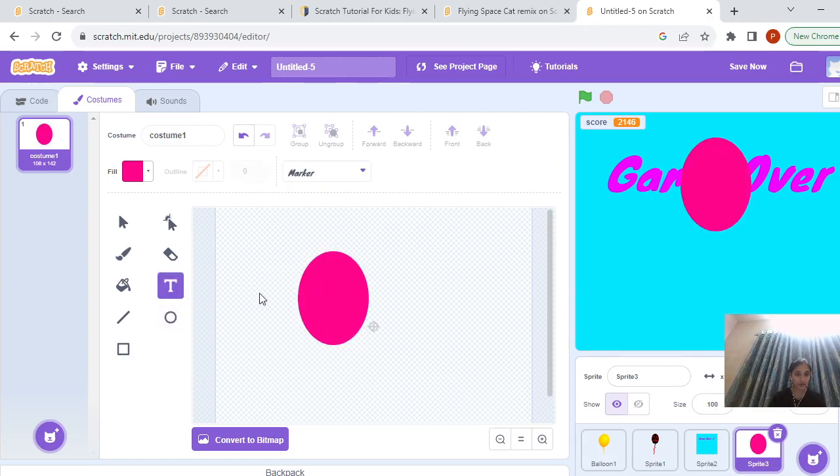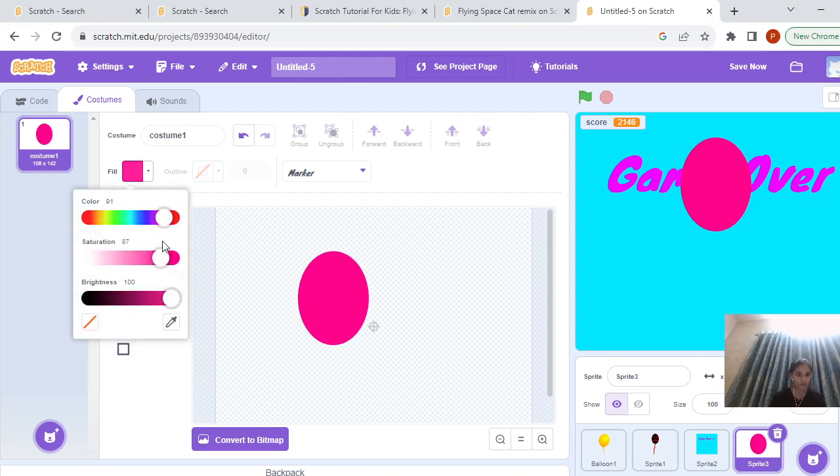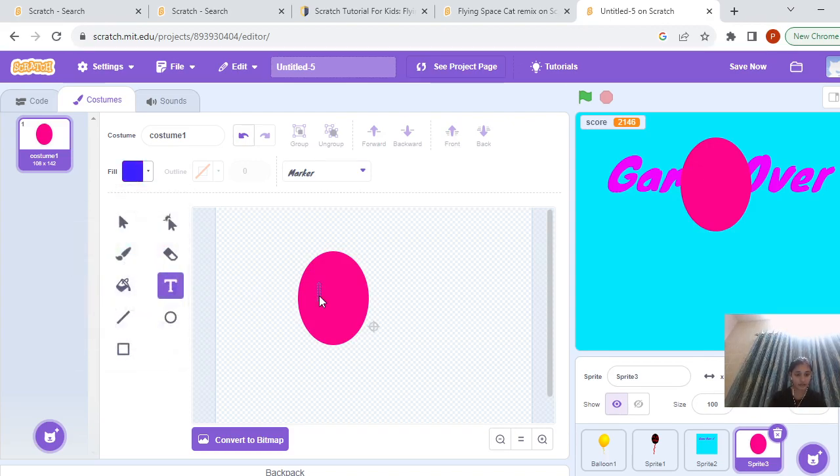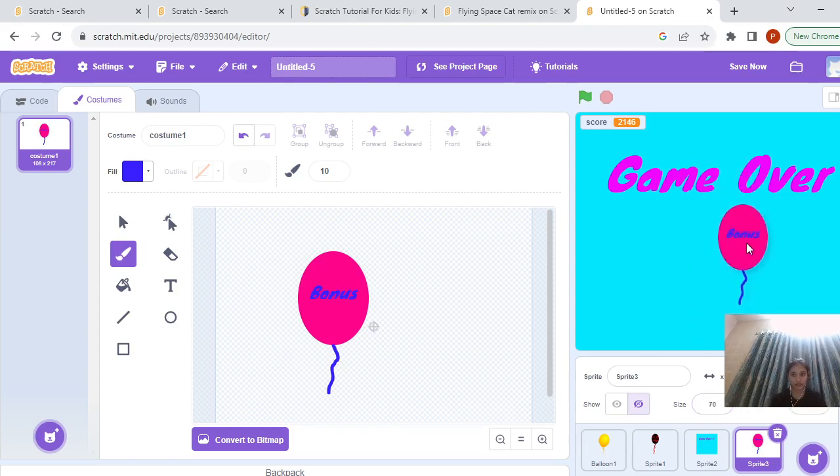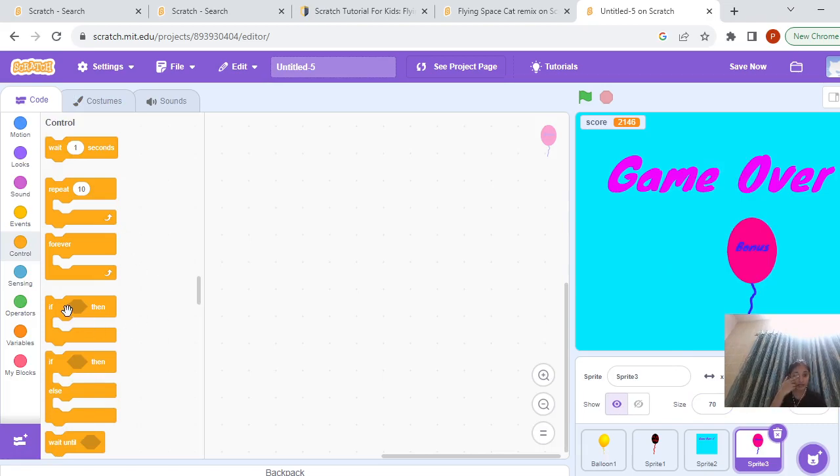You can write the bonus with the blue color. You can just write the bonus. So if you click on this balloon, you'll get a bonus. Let me make the size 70. Yeah. So this also you have to do the same thing again.